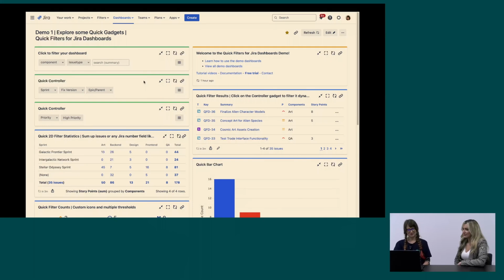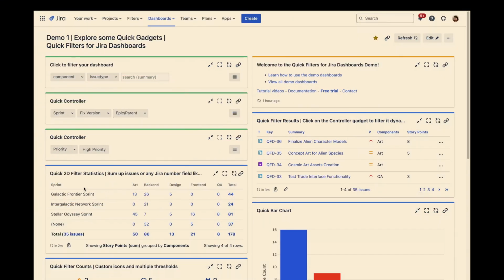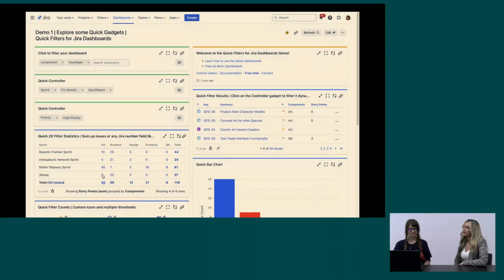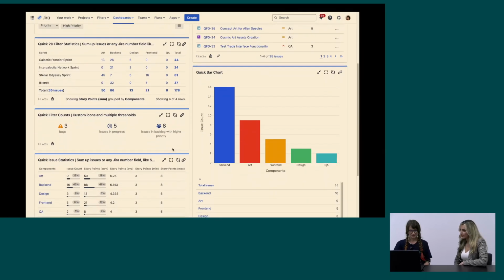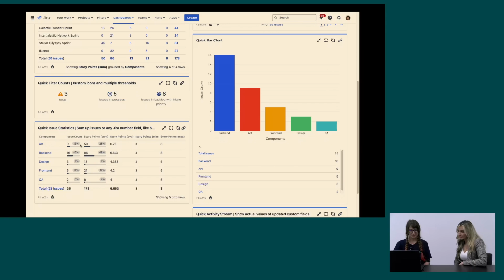The other big feature is the aggregating of number fields. Many users may know the Issue Statistics gadget. That is a Jira standard gadget, but this gadget is from us. So you can not just sum up an issue count, but also, for example, story points here, and you can sum up any number field. Here you have more examples: summing up the issue count and the story points.